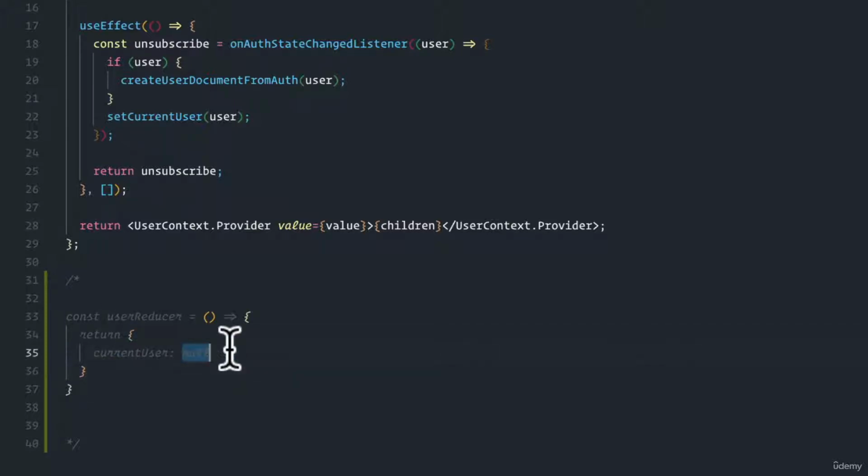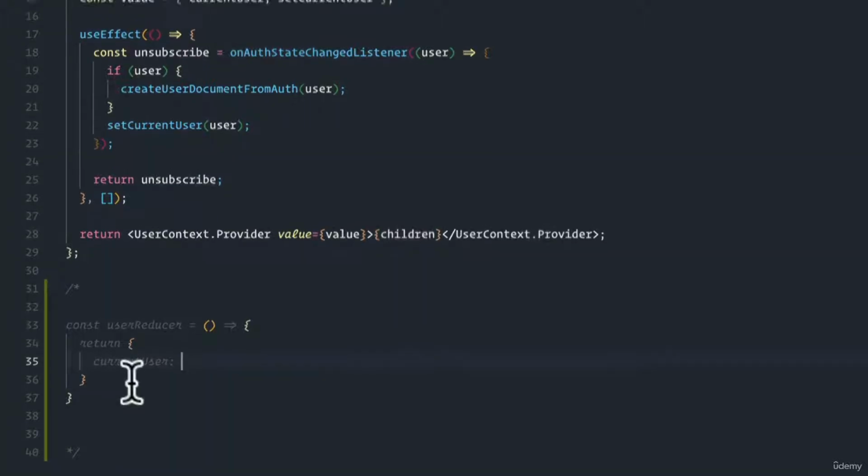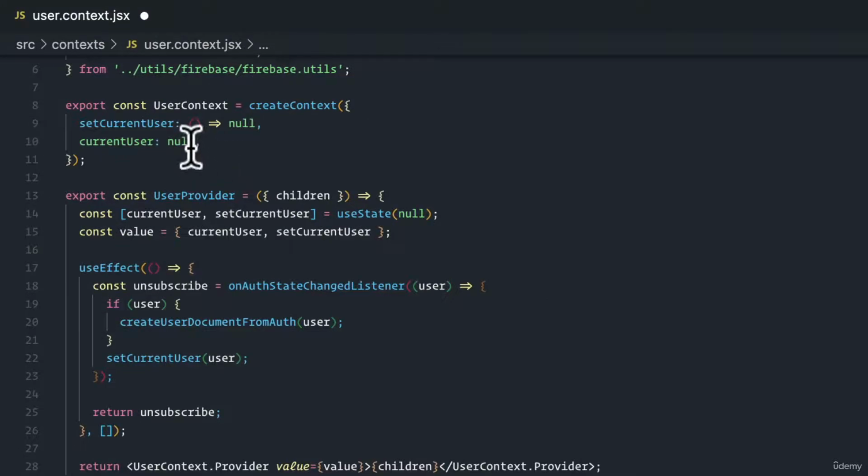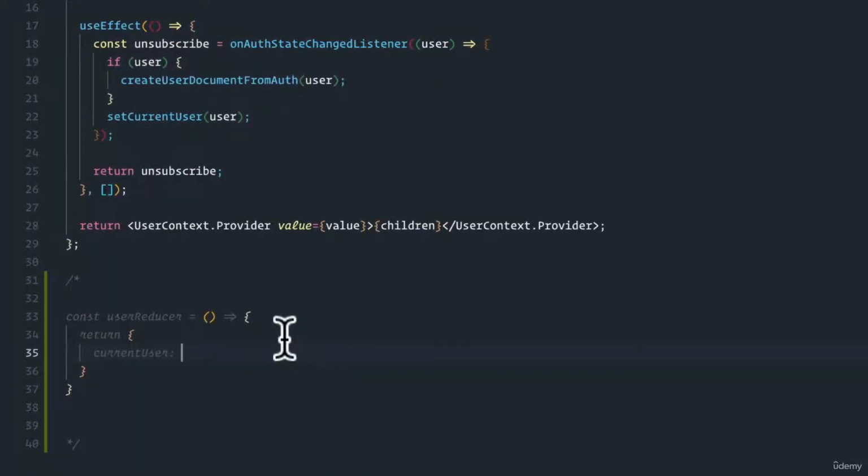So it could be null, it could be some object with whatever values. All of that is up to you. But for us, we know that our currentUser is either going to be null or that user object that we get back from Firebase. So for us, we know that that's what we'll want to store. And we want to make sure then that currentUser is on this object and that this object reflects whatever the actual current value is going to be.